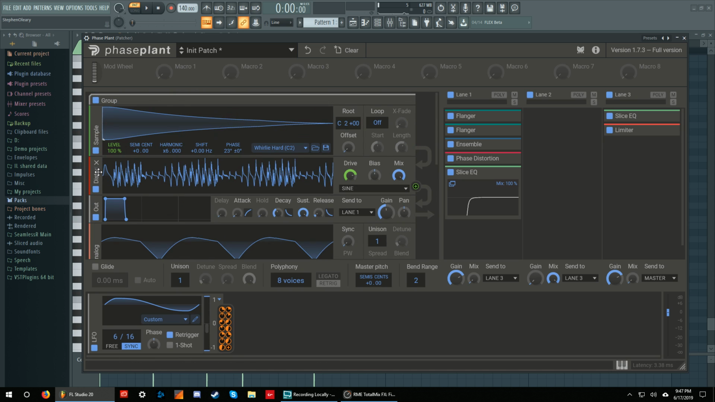Wavetable. Can I rename these? I might be able to. Anyway, wavetable dude. This is what it sounds like without that.